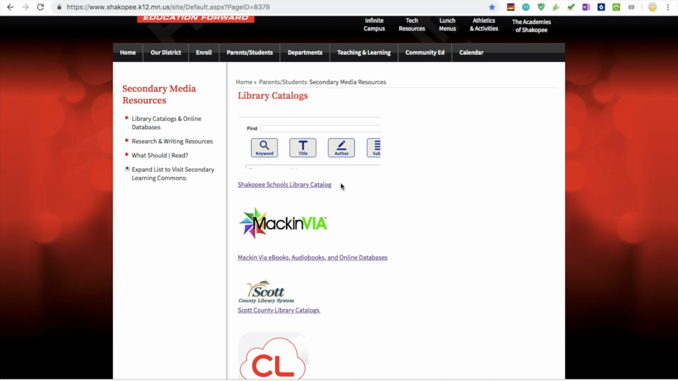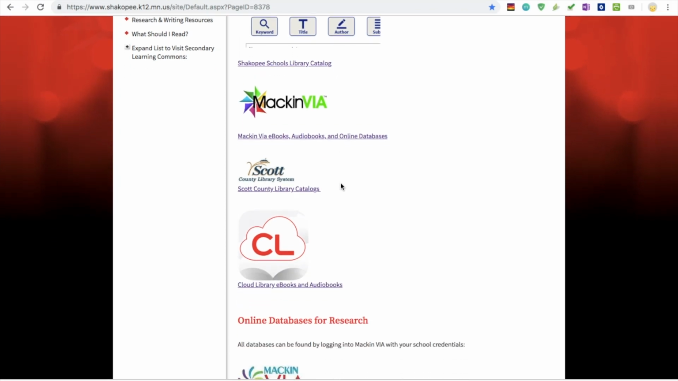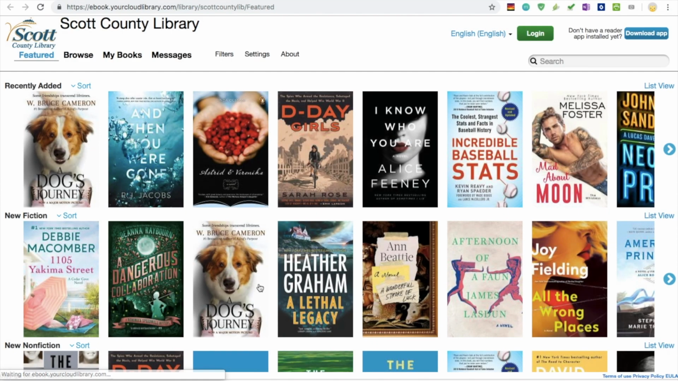Now let's go back to the Learning Commons website. Right under Mac and Via, you'll see both the entire Scott County Library catalog and right underneath it, the Cloud Library, Scott County Library's catalog for their ebooks and audiobooks. Beginning on May 13th, 2019, you will have access to all these collections through your new virtual student library card.